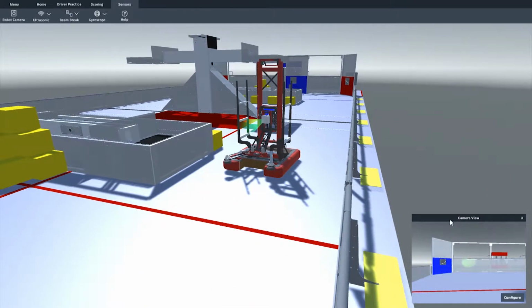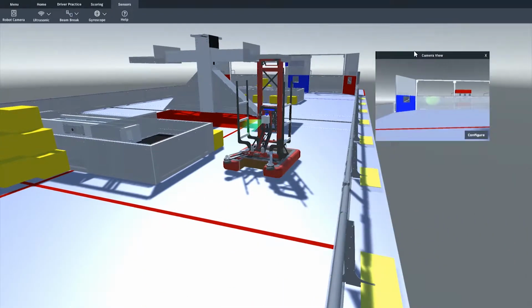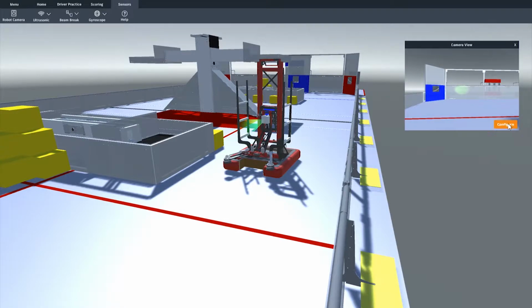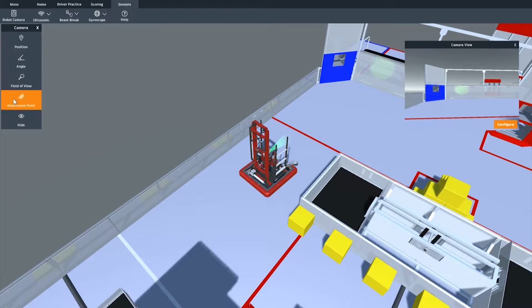You can drag the camera view window to wherever you want it. Press Configure to open a second window and configure the settings for your camera.